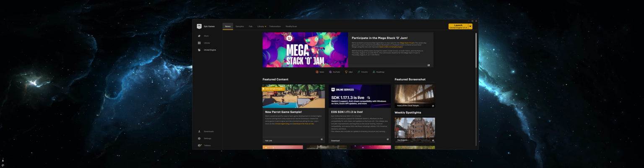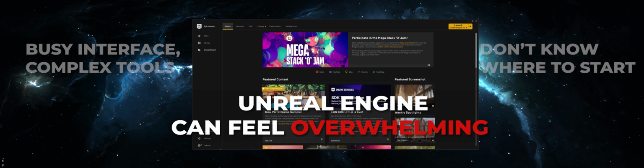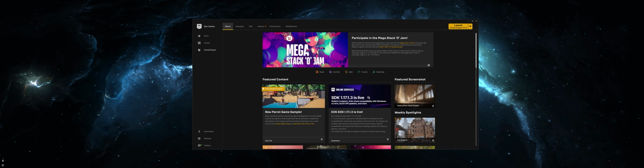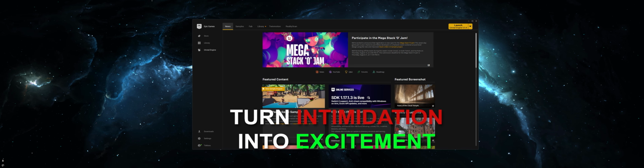But let's be honest, for all it has to offer, Unreal can feel overwhelming the moment you open it. The interface is busy, the tools are deep, and without a roadmap, it's easy to feel lost before you even begin. That's why a good introduction makes all the difference, turning that initial intimidation into excitement.